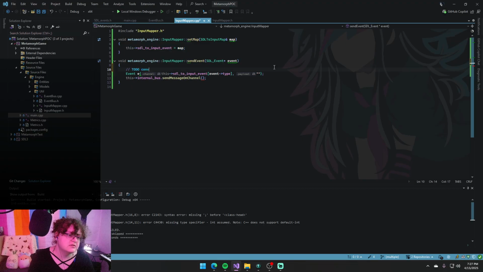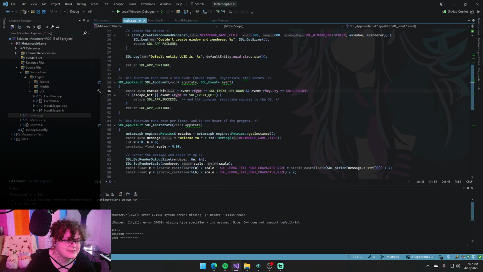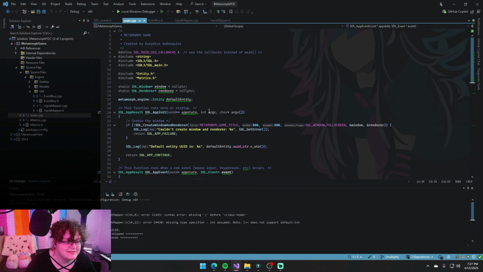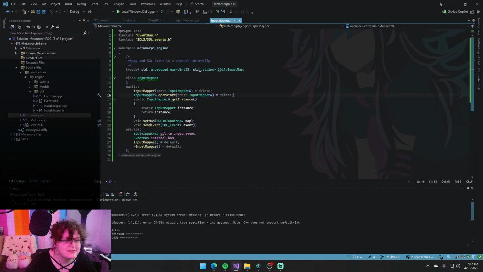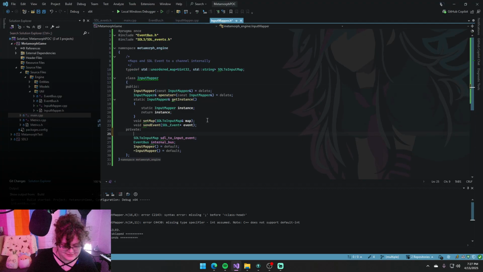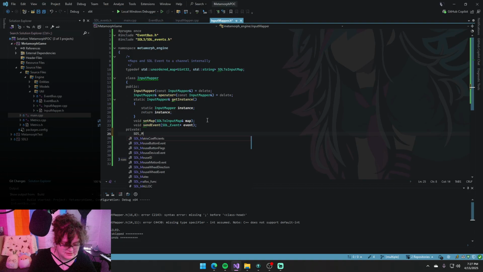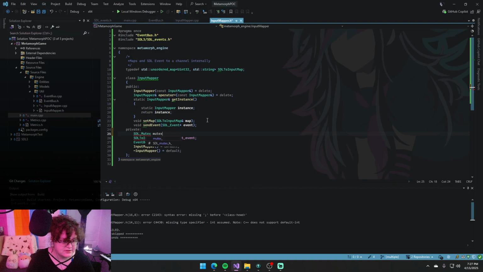To convert the payload, or adapt the payload, yeah. And then it's gonna be E. Well, in theory, that input mapper is almost done. Let's come here to main. That input mapper should be thread safe. SDL mutex. Mutex.